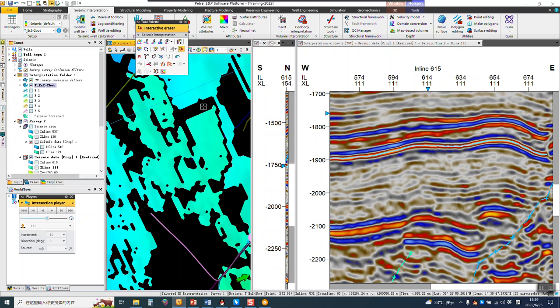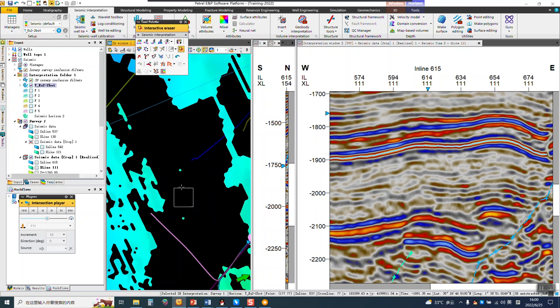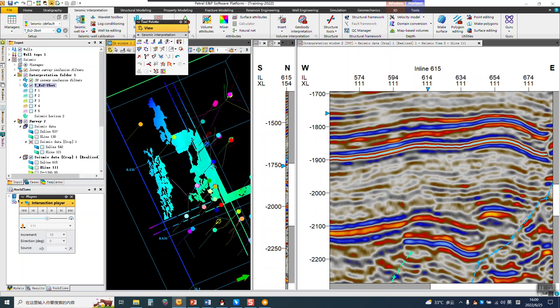You can press plus to make the brush bigger, and press minus to make it smaller. Press plus to change the size, and erase the wrong error. Erase the wrong error, and give a new seed to track again. You need to delete the wrong error and give a new seed.